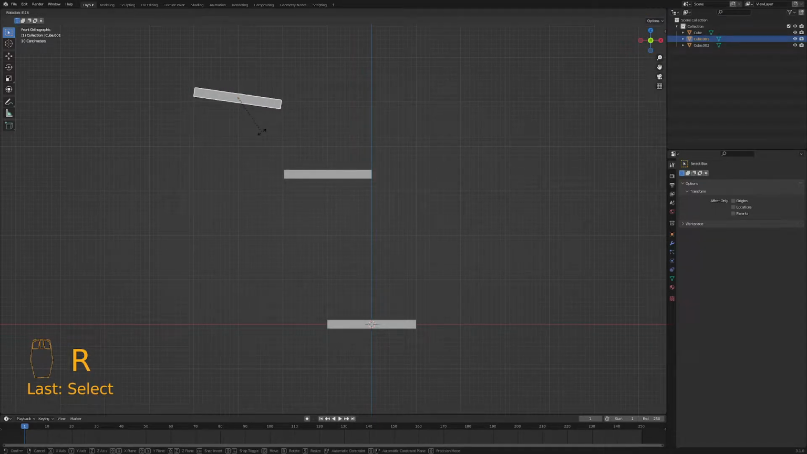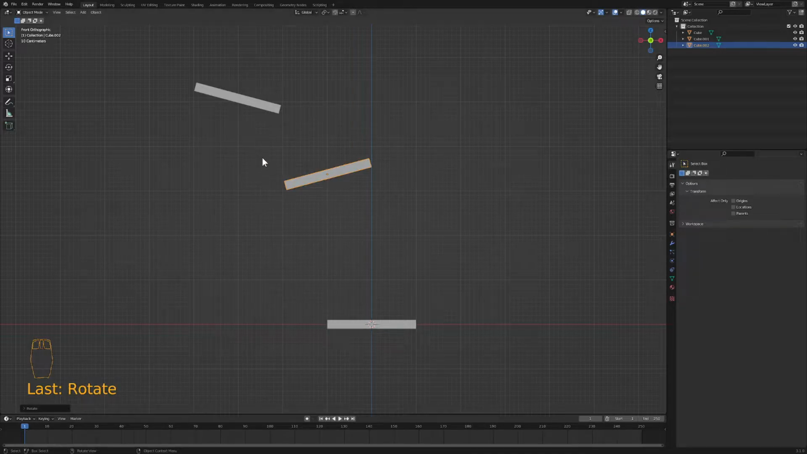I'm going to rotate that one down. Maybe type in 15 degrees. Rotate this one. And if I type in 15, it goes the same way. I'm going to hit negative. Both 15 degrees. So the ball is going to hit here, roll down there, roll down here.